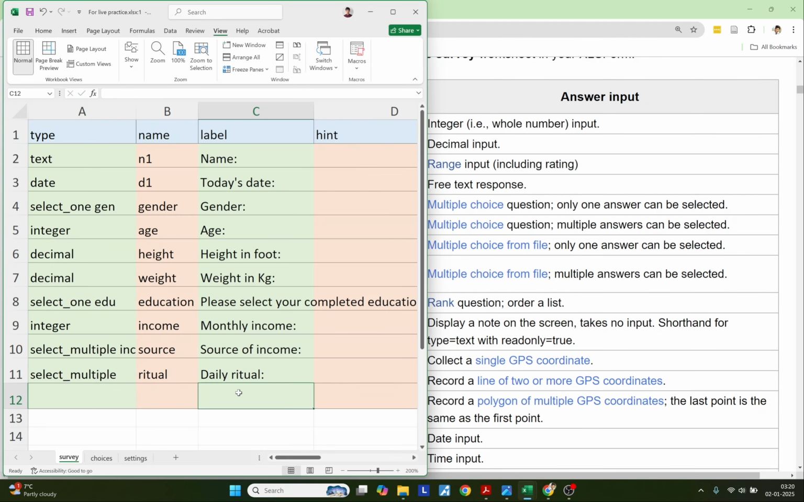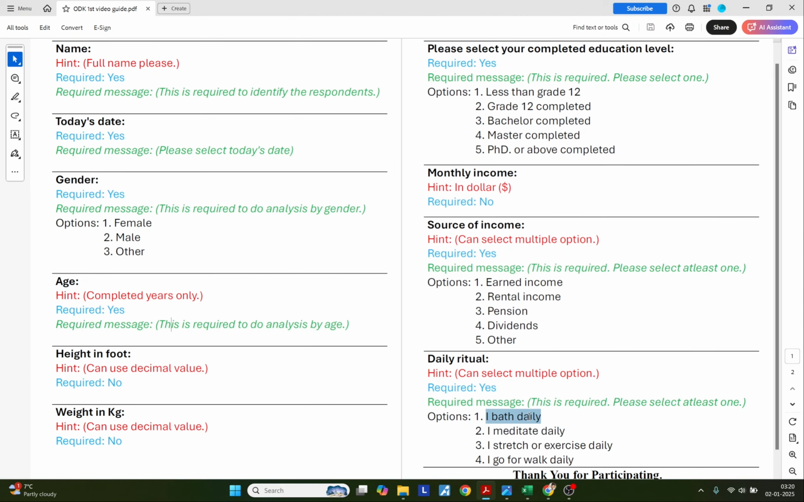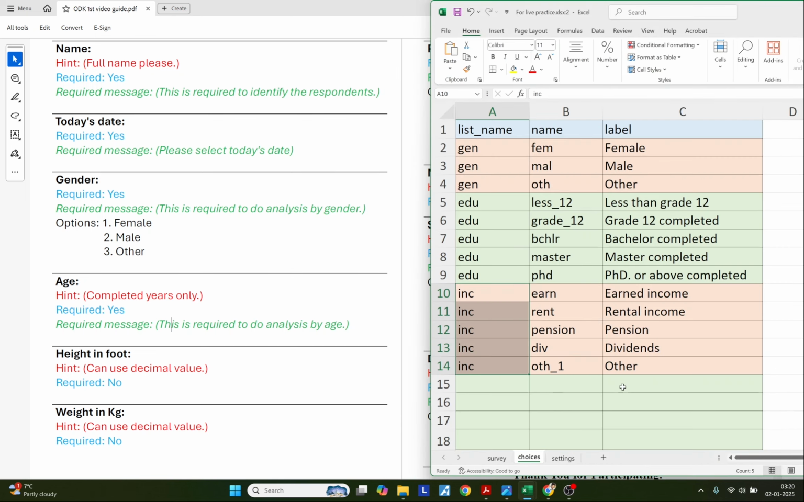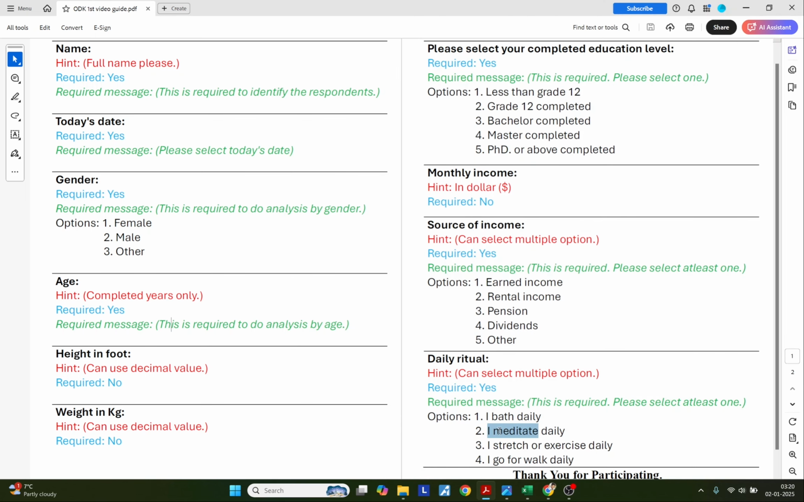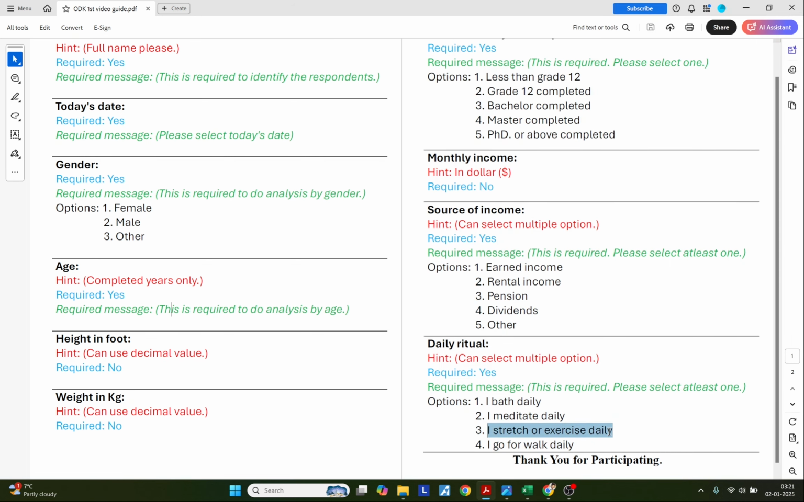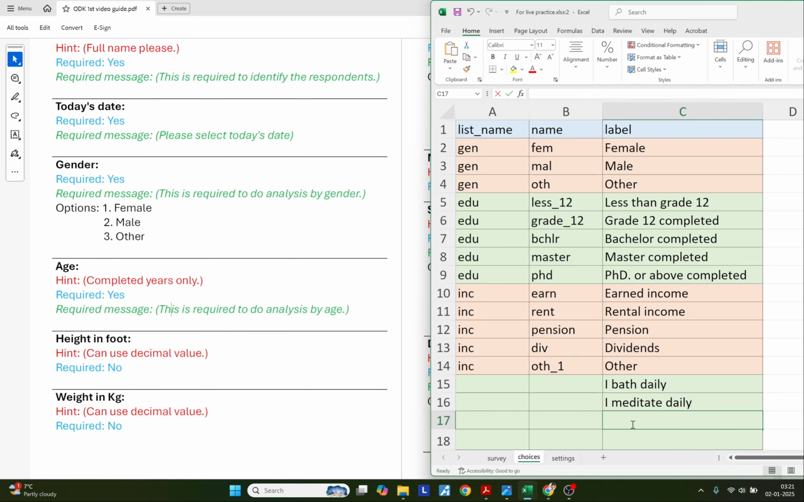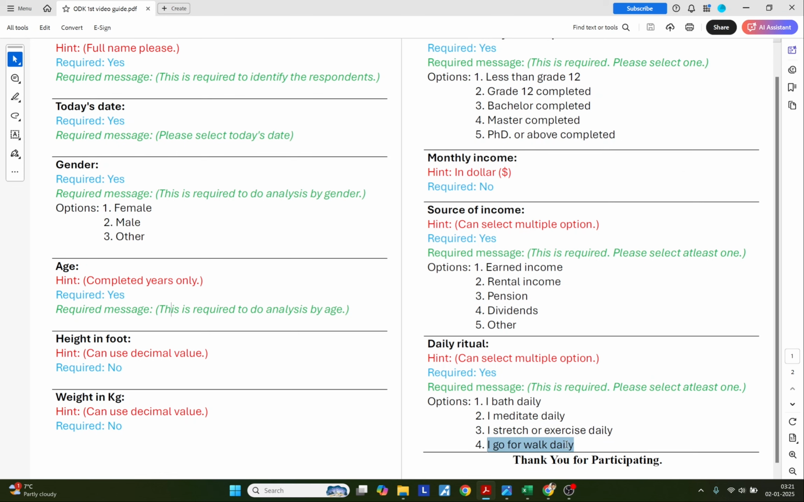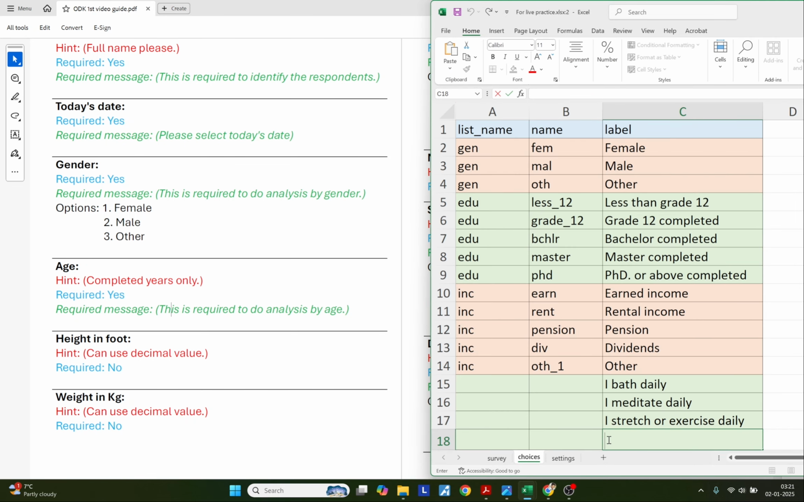Now it's time to add the choices. The first choice is I bathe daily. The second choice is I meditate daily. The third choice is I stretch or exercise daily. The fourth choice is I go for a walk daily. Now let's assign them unique codes: BATH, MED, EXER, WALK.